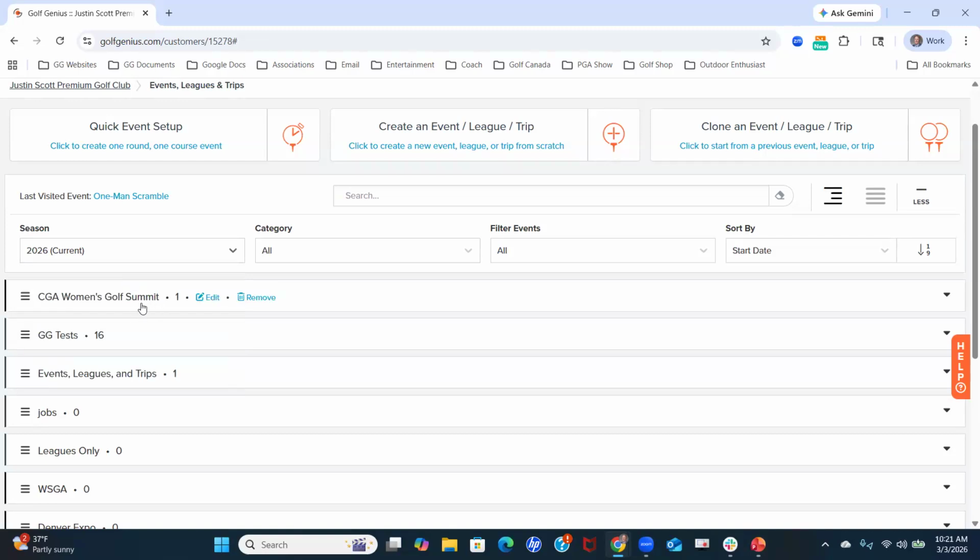We can always create an event from scratch, but if you have a league, we're not going to clone a league because the operation is to show you how to build a league from start to finish.